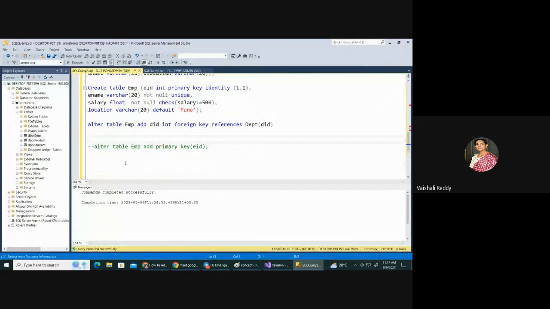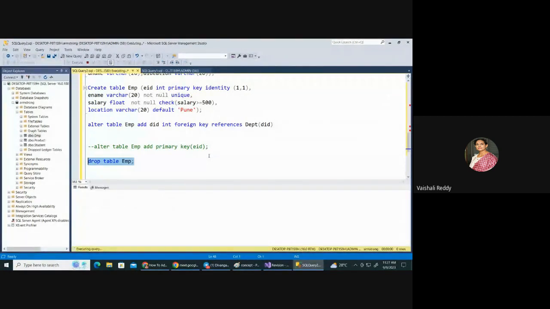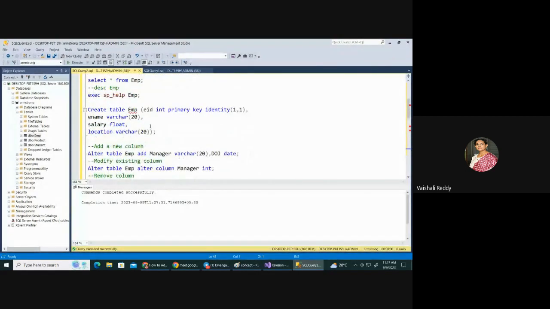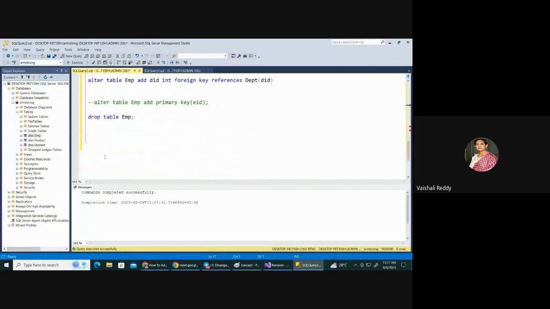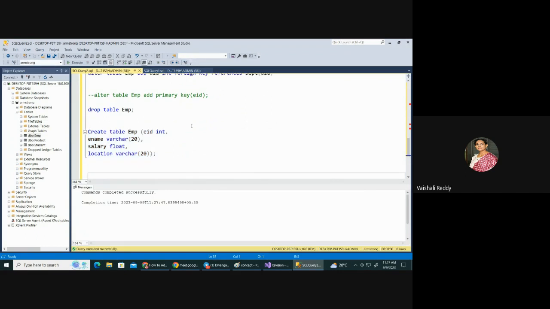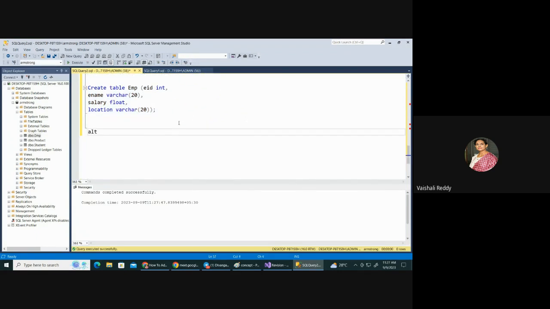Okay, so let me just say drop table EMP. So here we have created a simple table like this. We want to add the constraints. So alter table EMP, add, what did you write at that time? Directly like this, right? Primary key EID.